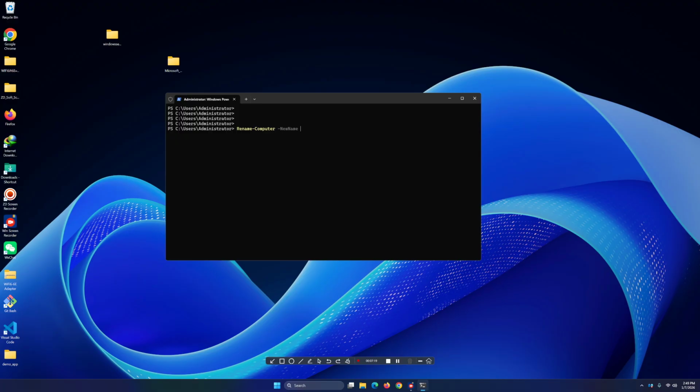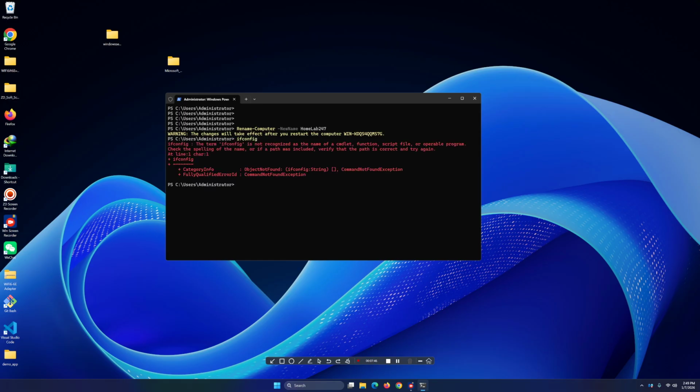So what can we call this? Home lab 24/7. So this is the new name of our computer. The change will take effect once you restart the computer.